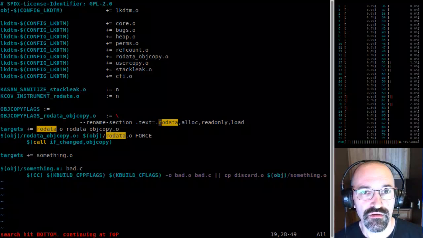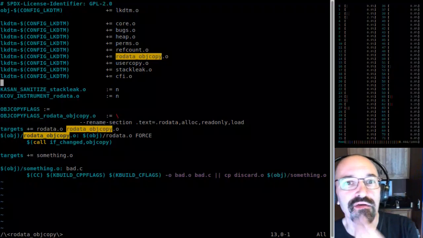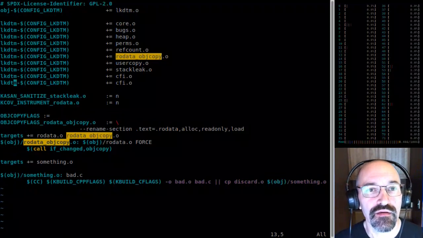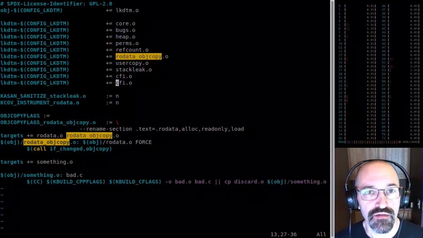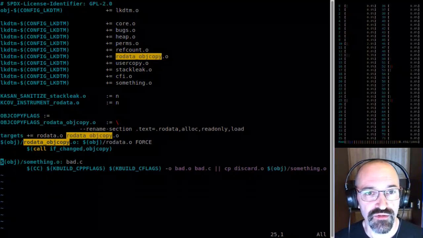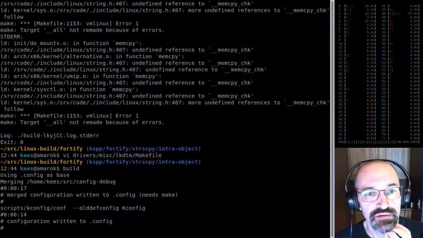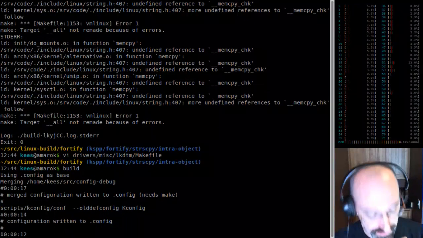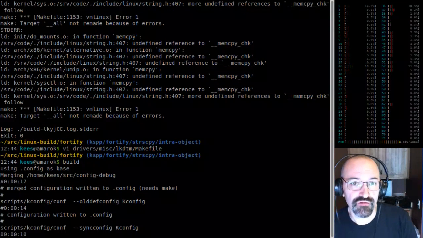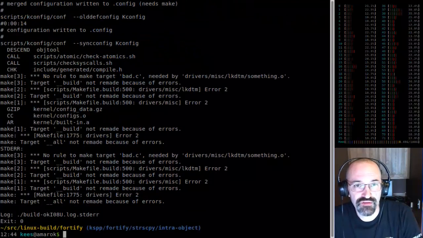Targets. Data. I have arrow data object copy. I don't remember if my targets is there. Let's find out what happens if I swap it around. The idea I'd have is that this could be not tied to LKDTM per se. It might make sense to leave it there.